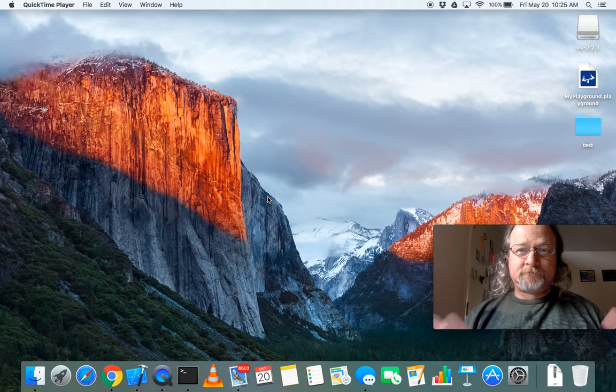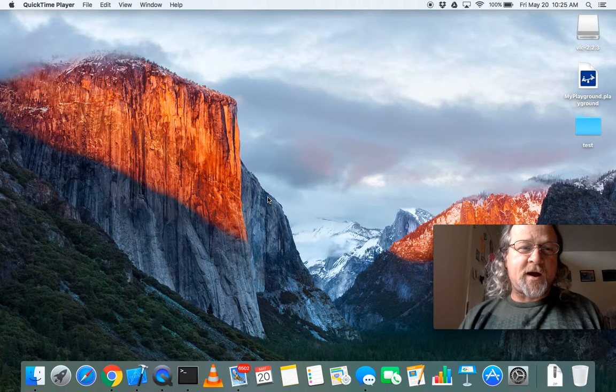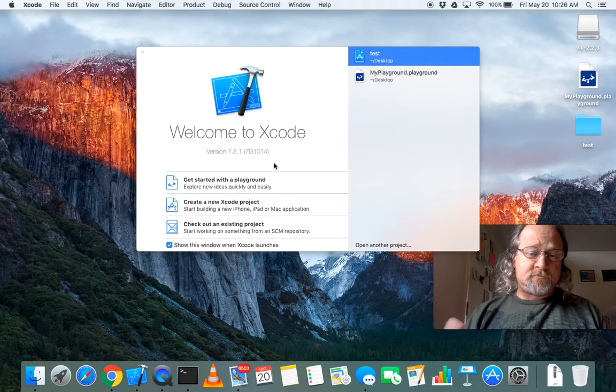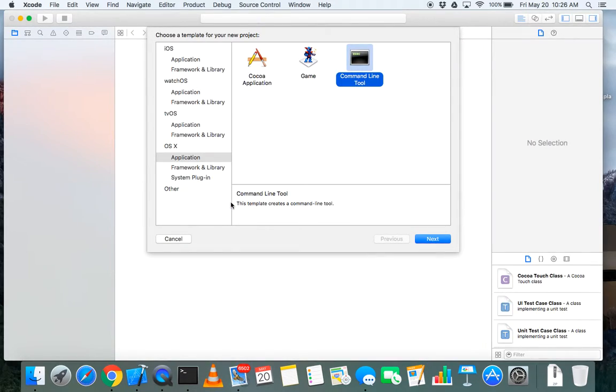Okay, let's do a quick example of how to use Xcode to compile and run programs. I already got Xcode out of the App Store so that we can use it. We're going to start off with a project to see how things work.